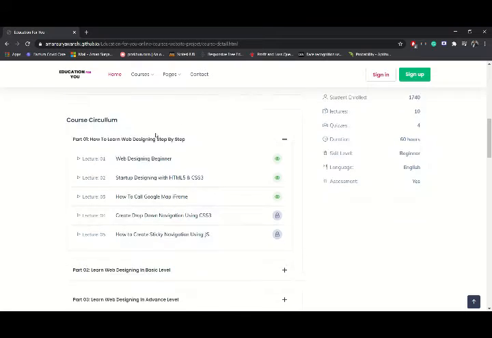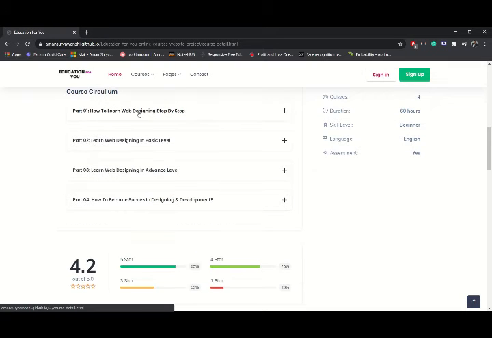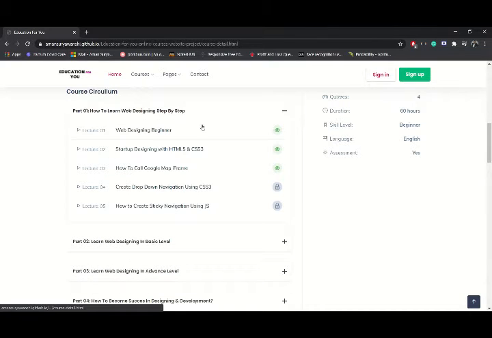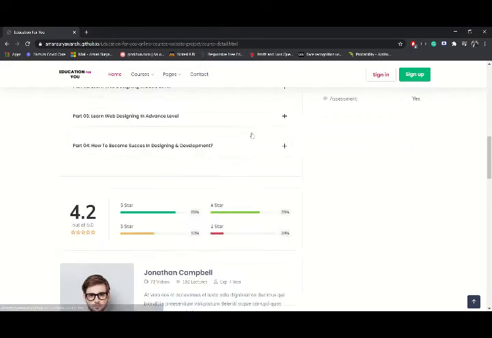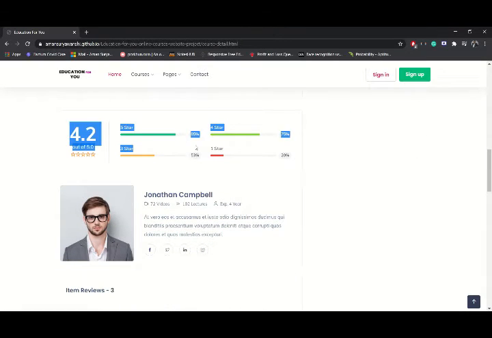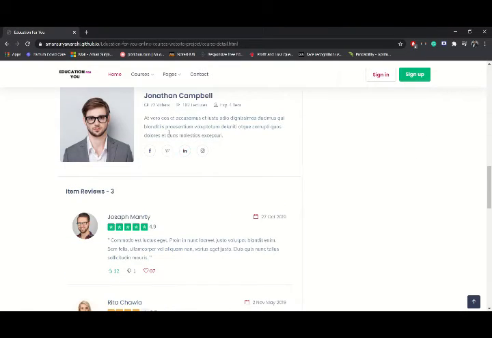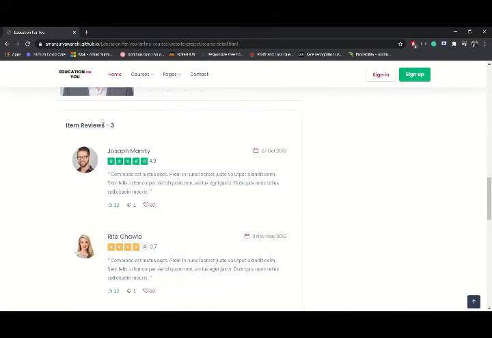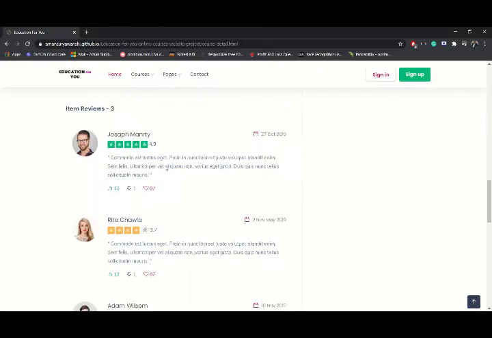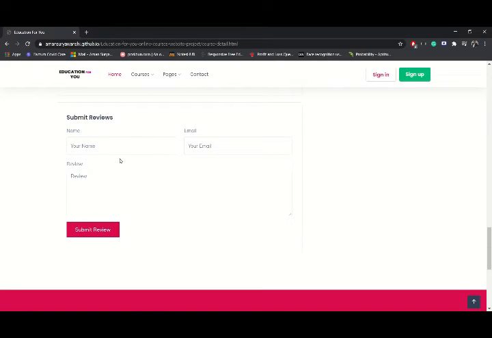Then we have the curriculum, which is a step-by-step curriculum, like part 1, part 2, part 3, part 4. And in it we have the lectures. It also shows that this lecture is blocked for you as you have not completed the previous lectures, etc. Then we have the rating area, and then the experts or teachers profile. And if there are any reviews, then the reviewers profiles and their reviews.